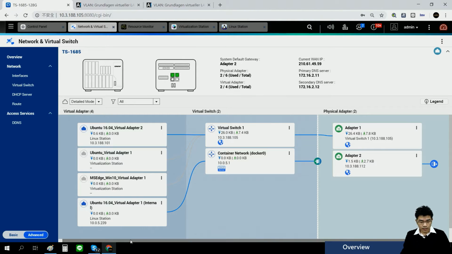Now this is like a map. It has two parts. The upper part shows you the front and the back of your NAS, and the green one shows the adapters that are now working. So you can see the system default gateway, which is at adapter 2, your physical adapters or virtual adapters, how many you have and how many have been used, your current WAN IP, and your primary and secondary DNS server IP addresses. So it's very easy and obvious to see everything you need.